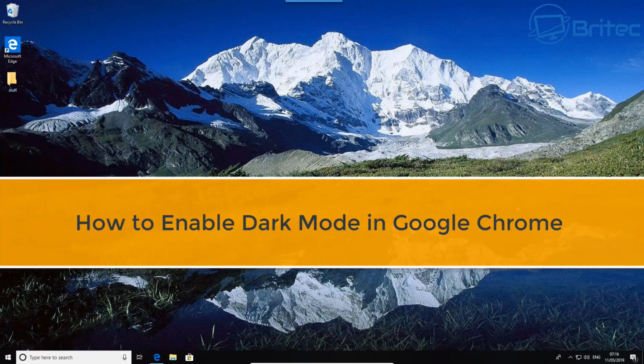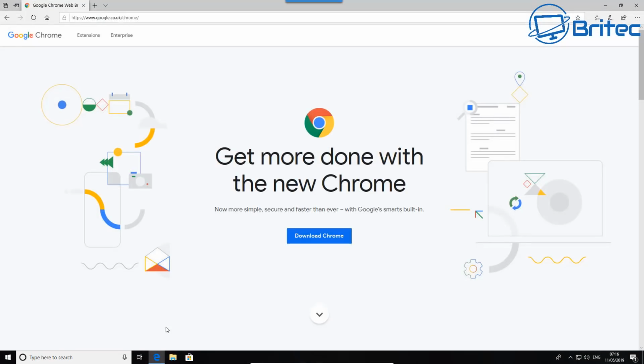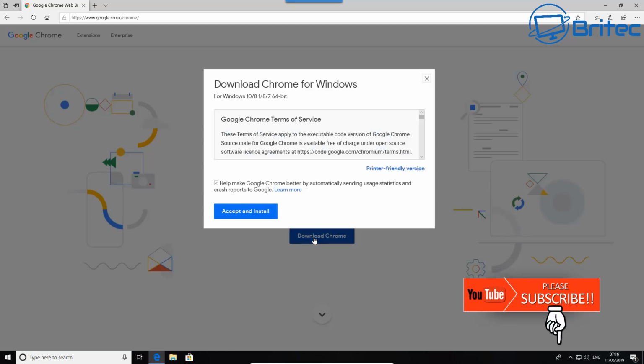Hi guys, got a quick short and sweet video here on how to enable dark mode in Google Chrome. Now there's a couple of ways I'm going to show you here. First off, you're going to need to download the latest version of Google Chrome, and I'm just going to quickly download this and install it.